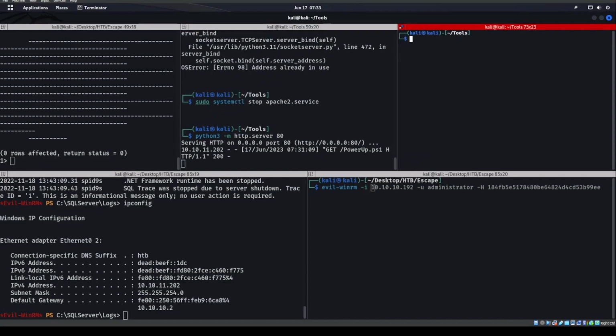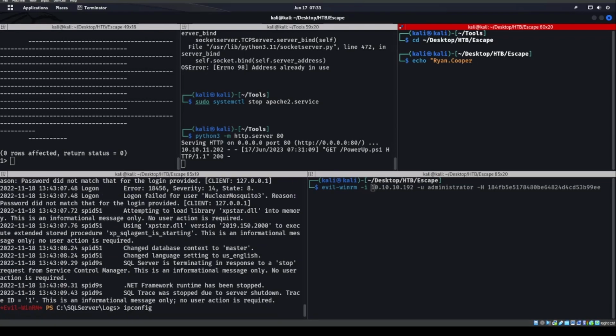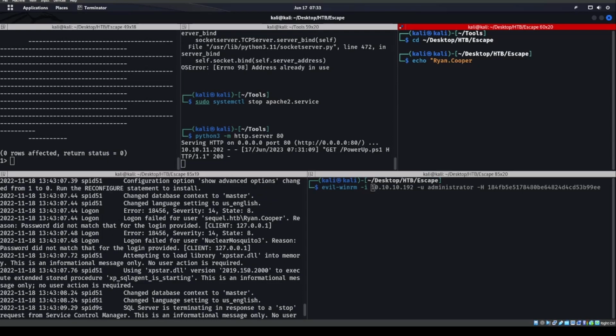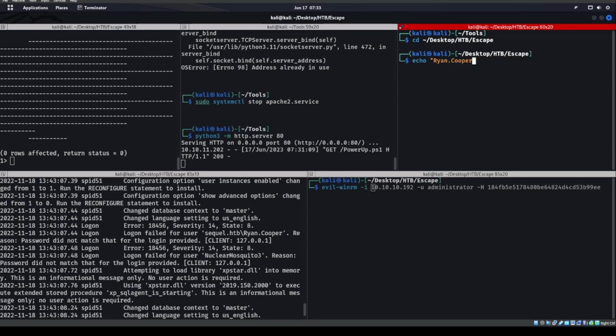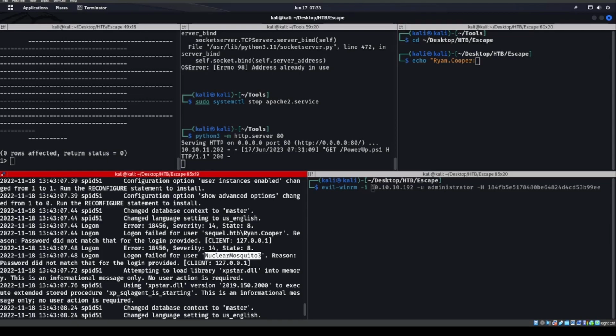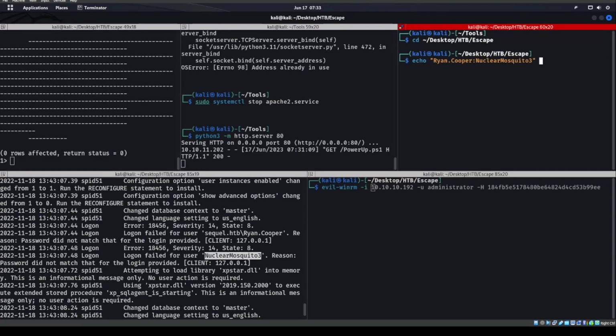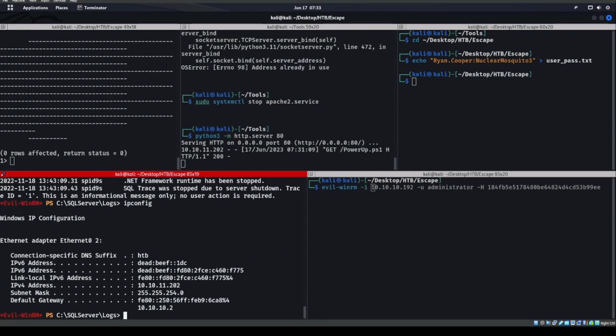Let's go ahead and try to put that. We'll say, what's this box called again? Escape. And then we'll go on and we'll echo Ryan Cooper. Is that correct? There's Nuclear Mosquito 3. Yeah, Cooper. We think that's what it is. If it's not, then we'll just delete it.